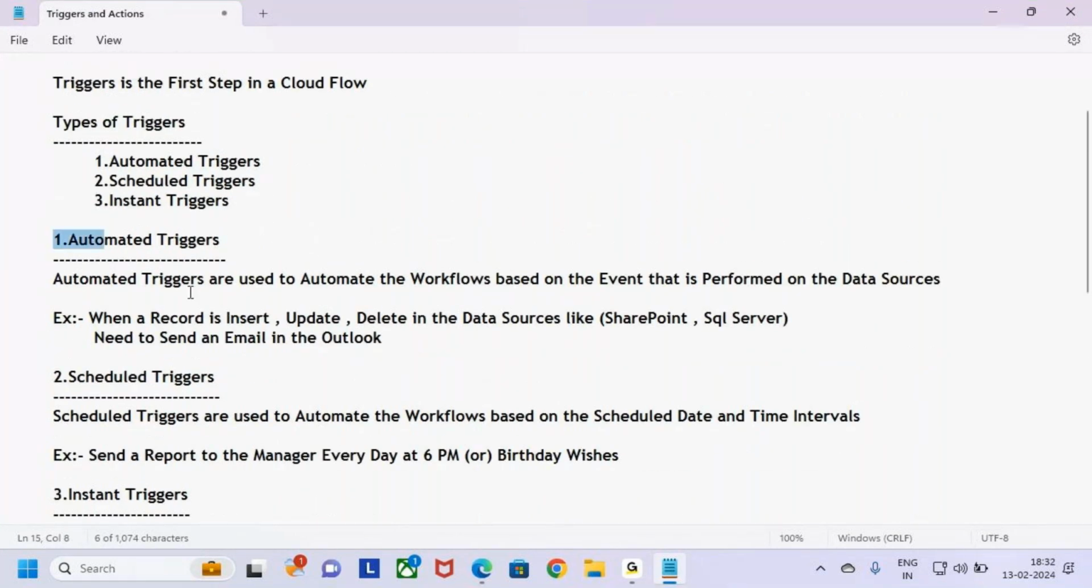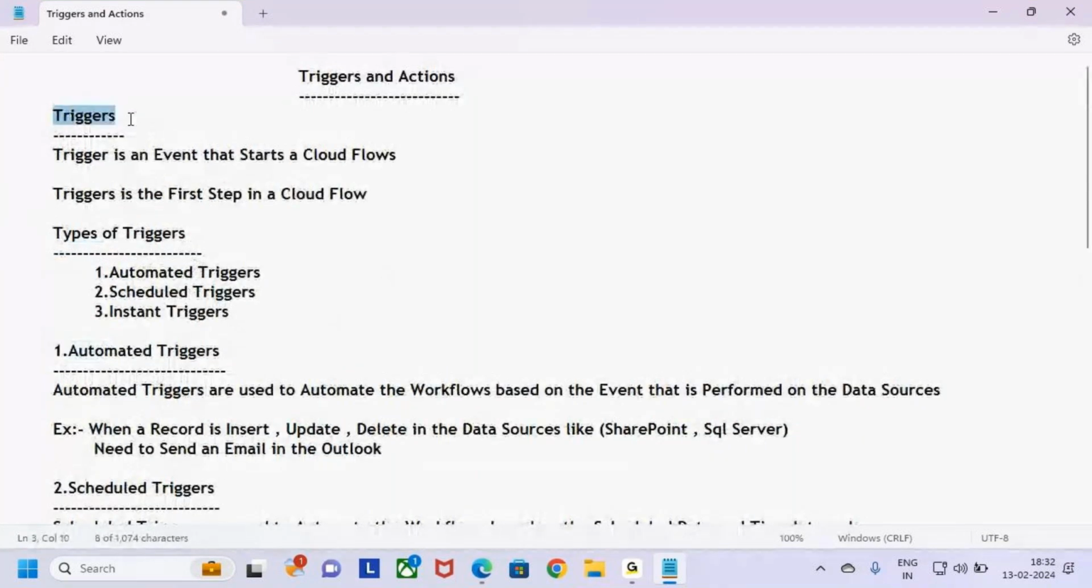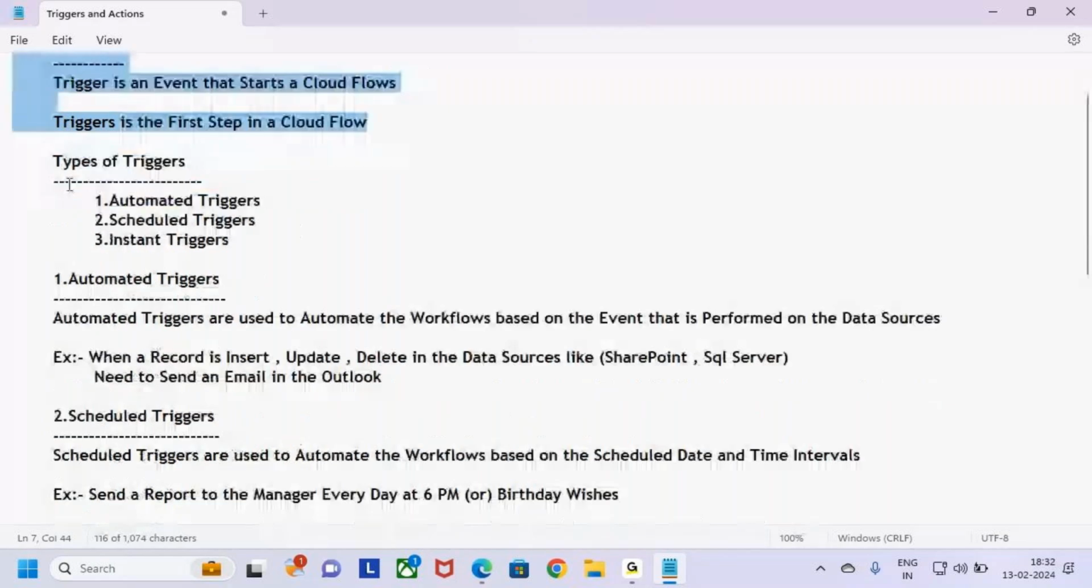So first, you need to understand what a trigger is. A trigger is an event that starts a cloud flow. Whenever you want to start a cloud flow, you need to start with a trigger. So the trigger is the first step in a cloud flow. Now there are different types of triggers, different ways where you can start the flow. What are the different triggers?